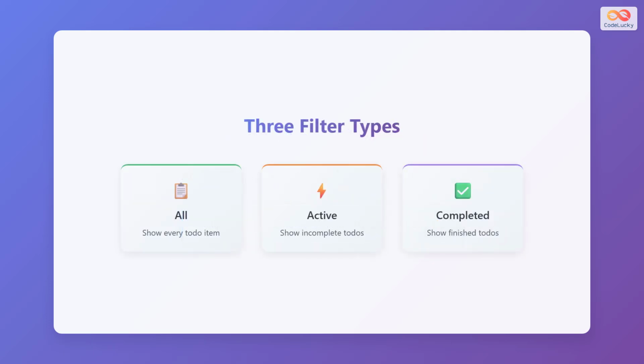We'll be implementing 3 primary filter types. The first is All, which will display every to-do item in the list. The second is Active, which shows only the incomplete Todos, helping users focus on what needs to be done. The third is Completed, which displays all the finished Todos, providing a sense of accomplishment.